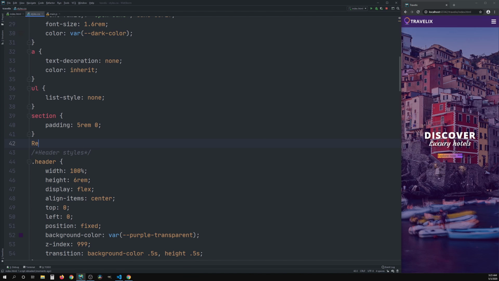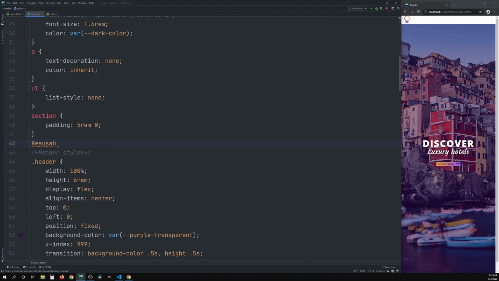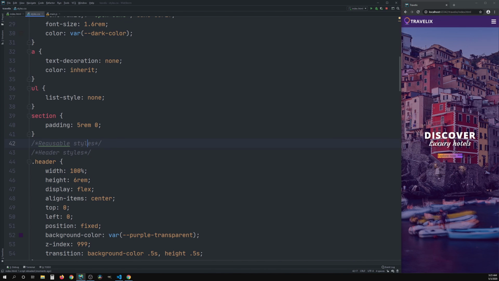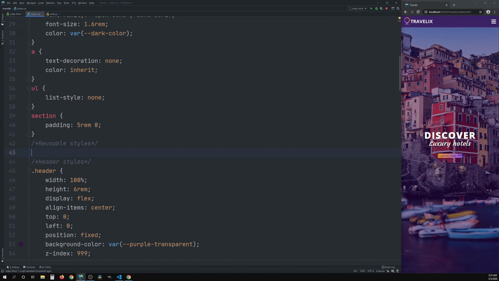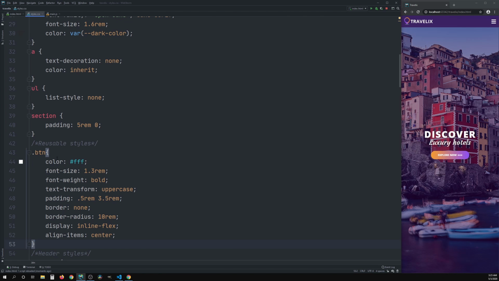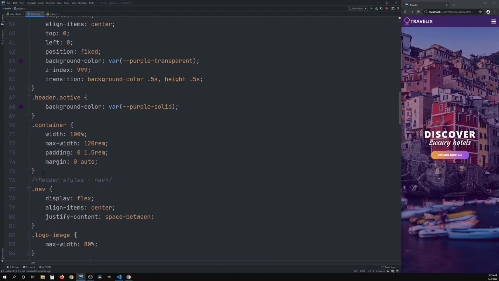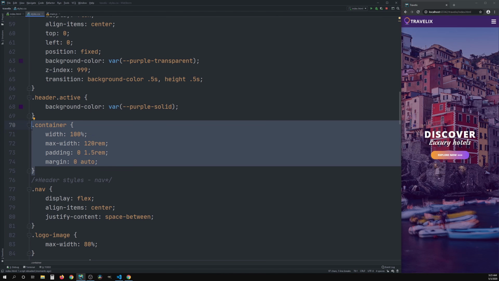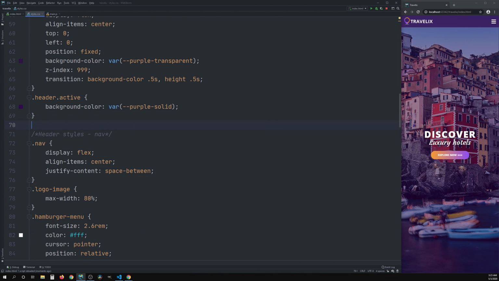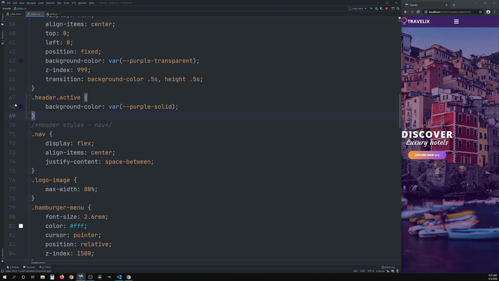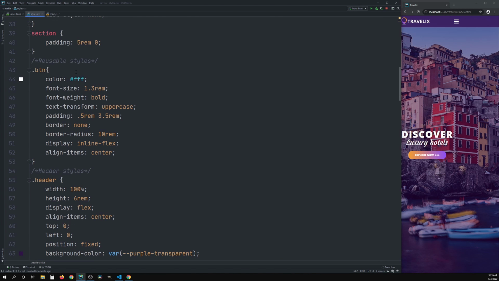So reusable styles. I actually misspelled this. And here we will paste down the code for the btn, and let's also grab the container. But if you already followed along from the previous video, you probably don't have to do this. The only reason why I'm doing it is because I had to delete everything and start over.